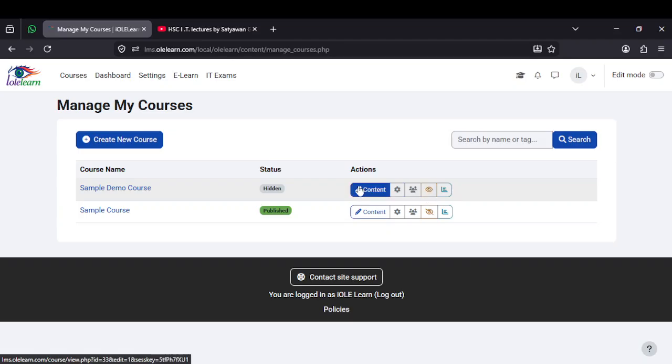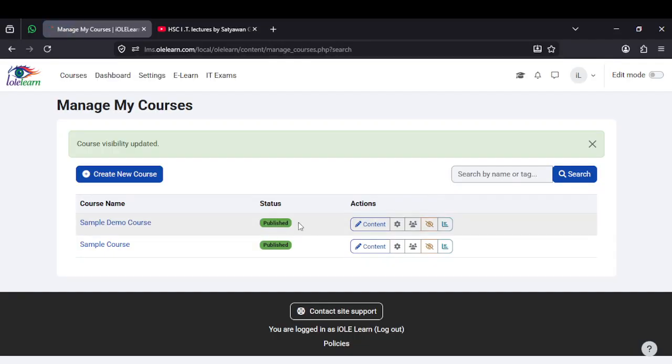Once you finalize the content and you are done with the course settings, your course is ready to publish. Once you are done with the editing and you click on this publish link, the status will change to publish. You can see the status is changed to publish. Now the course is published and available to students.